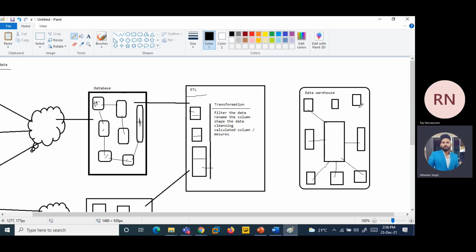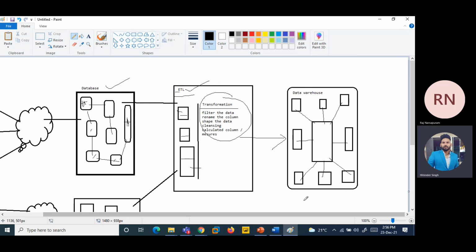Let me say I have extracted the data from my source and performed the transformation on it. Afterwards I have to load it into my data warehouse. Now, the data warehouse keeps the quality of the data. Quality data would be there.